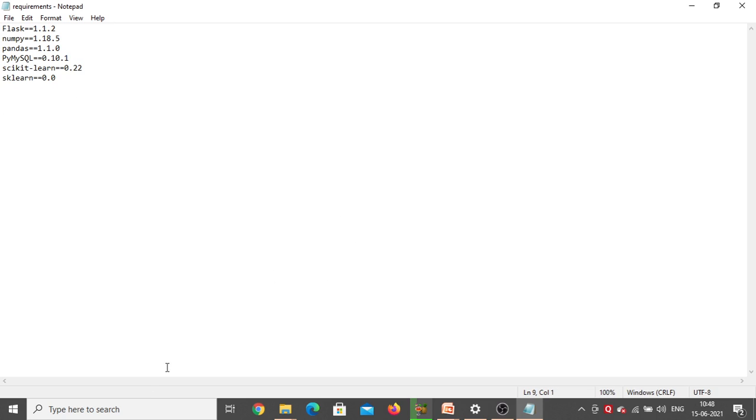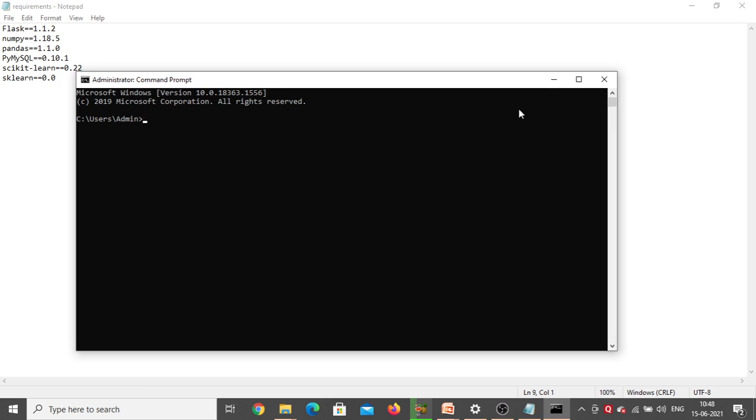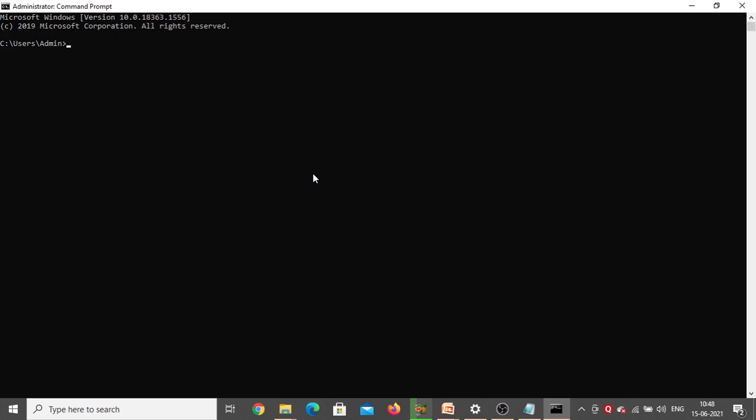So now how to install them? Just go to the command prompt. Like in the search bar type cmd, that is command prompt, and it will open. So just double click or open the command prompt. So this is the command prompt window. Now type cd, that is change directory.